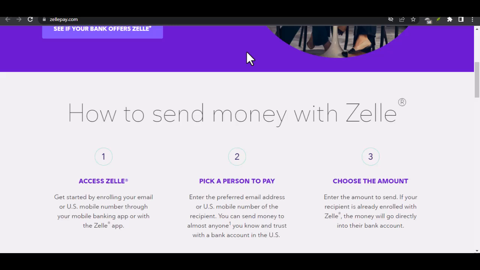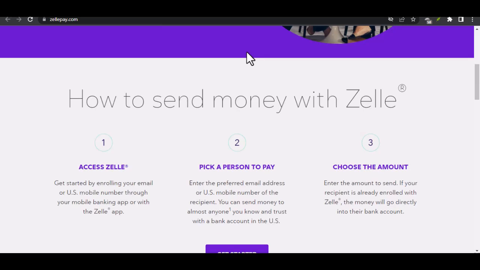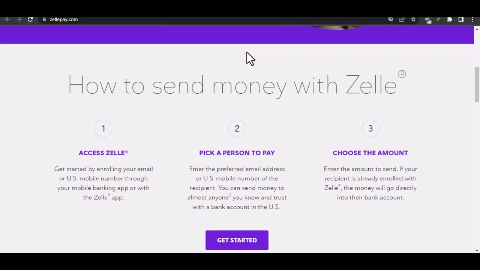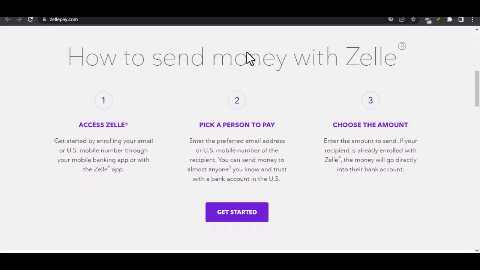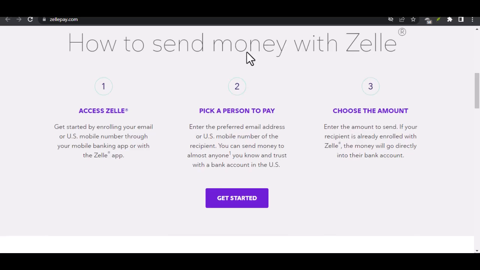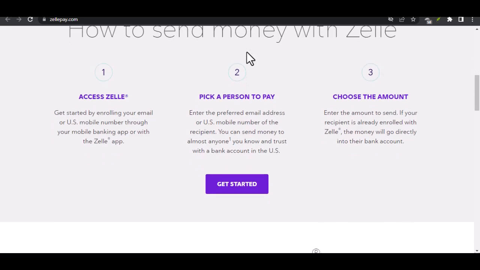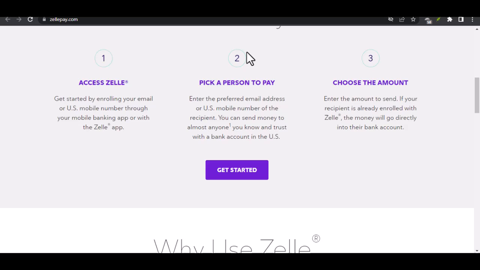money instantly and securely. First, you'll need to be enrolled in Zelle through Chase. If you've never used it before, it's a simple one-time setup. Just open the Chase mobile app, tap on Pay and Transfer, and then select Send Money with Zelle. You'll be prompted to accept the terms and conditions and link a U.S. mobile number or email address. Once that's done, you're all set.